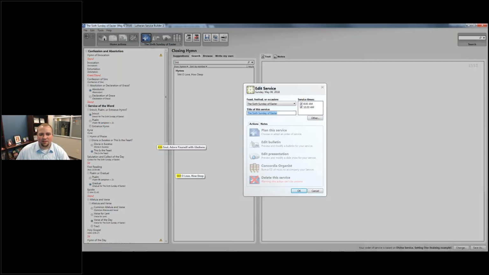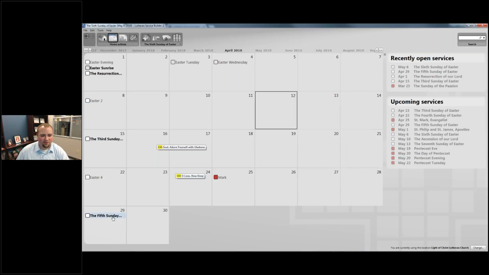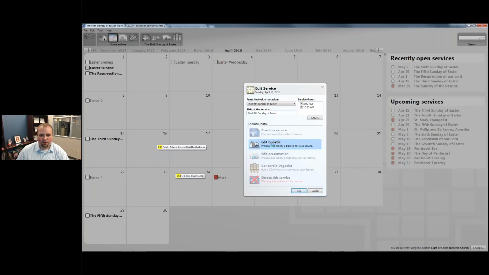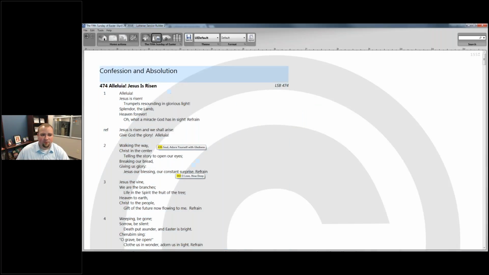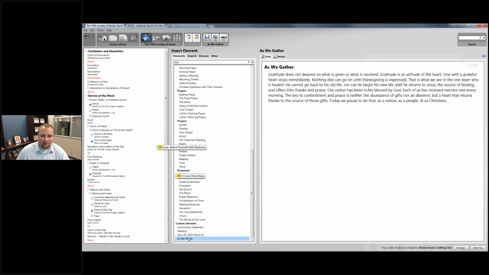So, oops, that's to edit the service. Let me go back to the calendar, go back to April, go back to the 5th Sunday, go ahead and edit the bulletin. All right, the next thing I want to show you before we go too far is this idea of custom elements. So under elements, I have here As We Gather. As We Gather is an introduction to the service.